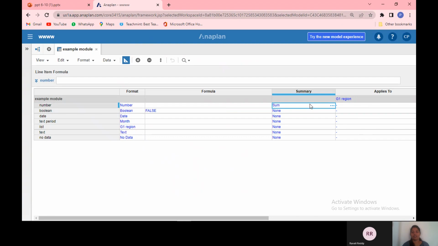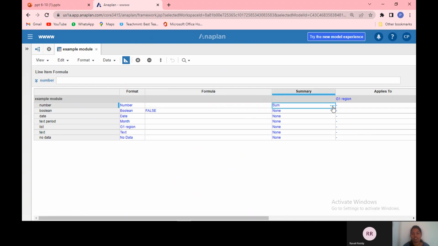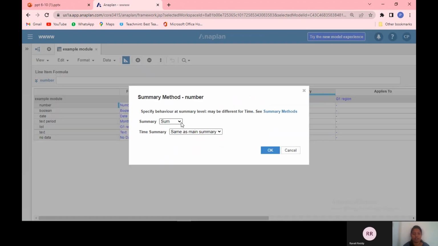And the next one is the summary bar. In the summary method, we can select any summary method for the single items. It depends upon the format. Because I took the number format here, the default summary method is sum, and for the boolean, date and these other formats, the summary method by default is none. Otherwise, if we want to change the summary method for a single line item, we have the option here for changing the summary.